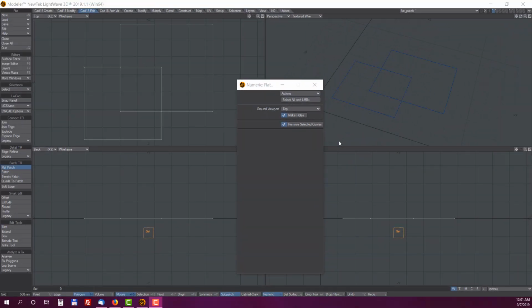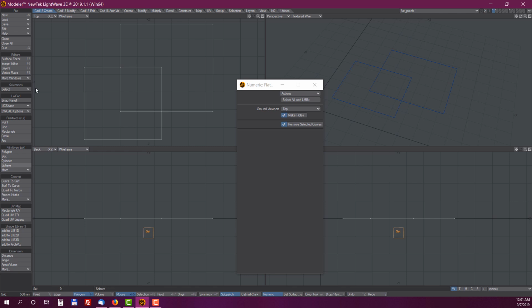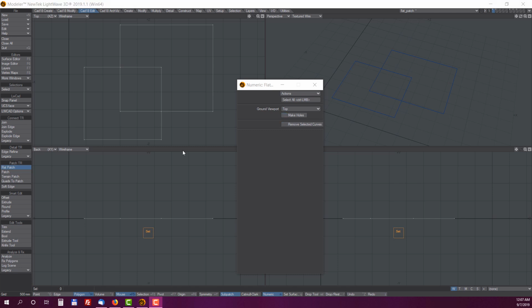Flat patch. Flat patch is a new MeshTR tool for converting 2D drawings into flat surfaces. Flat patch is a replacement for the previous curve to surface tool, which is still in the Create tab and you can still use it. But this new version is MeshTR ready, it is more interactive and much more optimized. This tool is very easy to use.